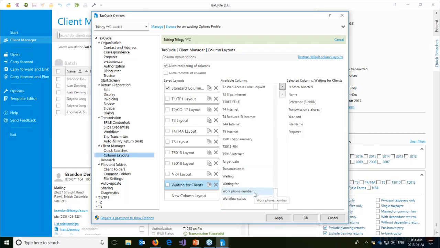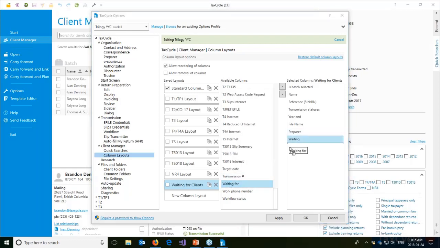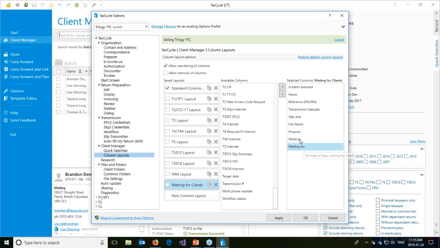So if I scroll down the list of available columns, there are many. If you hold the cursor over an available column, we'll give a little tooltip as to what the column is for. So in this case here, I am waiting for my client. The waiting is a checkbox that will say yes, I am waiting, or no, I am not. Waiting for is the number of days you've been waiting.